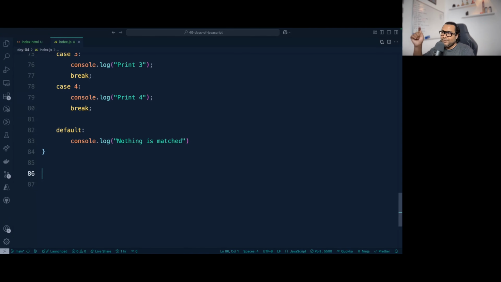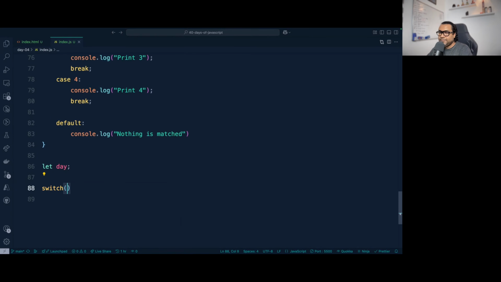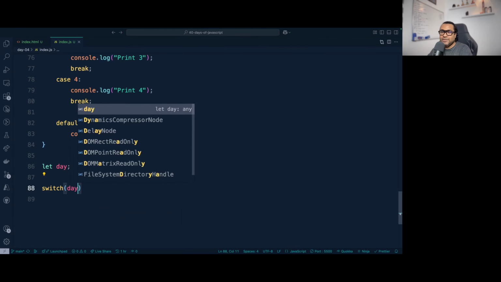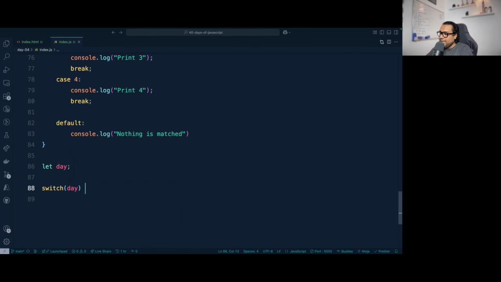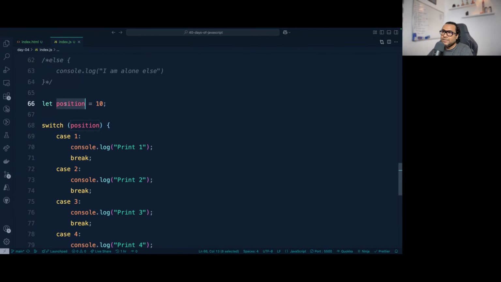If you do, if day equals 1, then console.log date, else if day equals 2, else if day equals 3, you can write it with if else. Same thing, let us write with switch case. So we will take let day as a variable, and then we will do switch. Here we will be passing our condition or the value. In case of switch, we'll rather call it a value than a condition. Okay, it is a value.